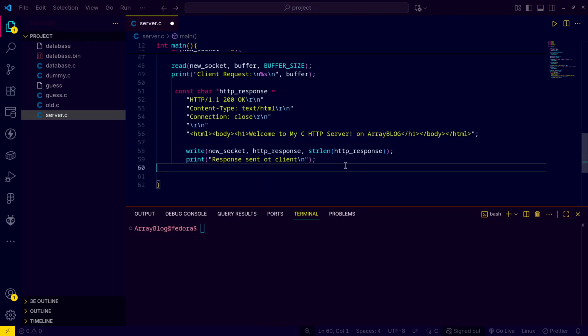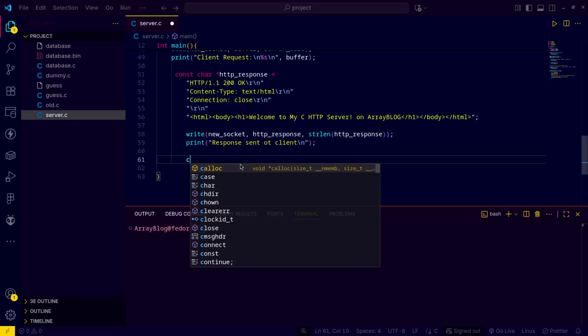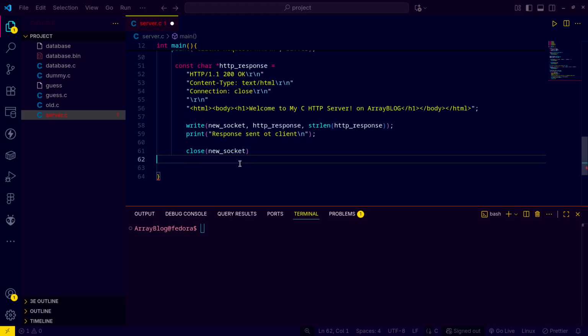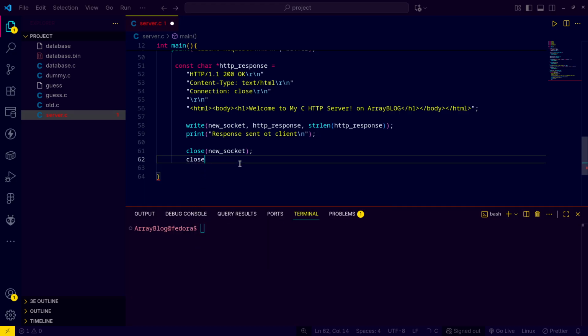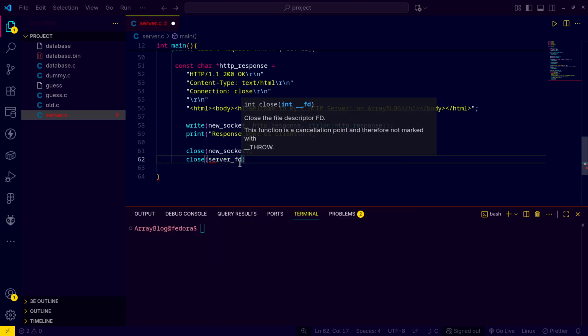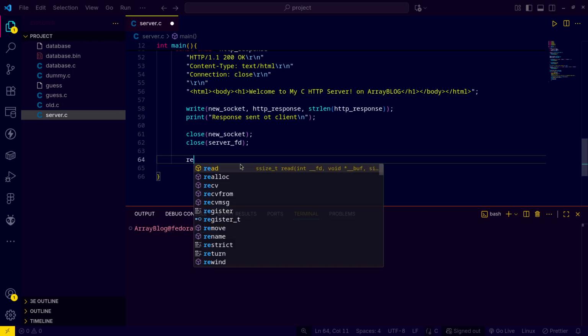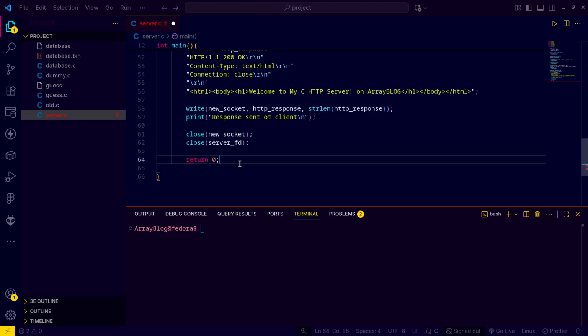And the final line we have to do, we have created the connection, so we have to close the connection, right? So what we'll do, we'll write close new socket, and we'll say close server fd. And the last thing, we have declared int main, so we have to return something, right?